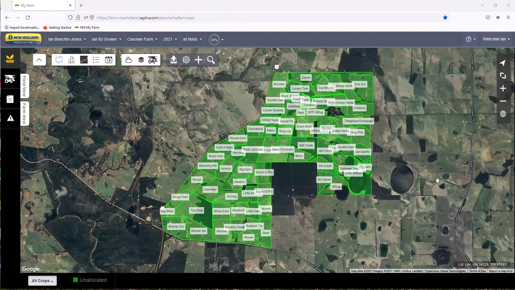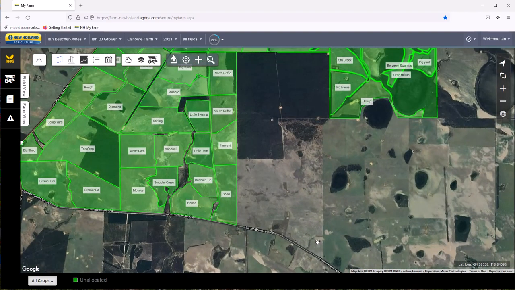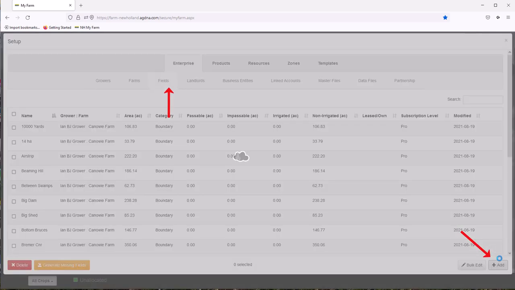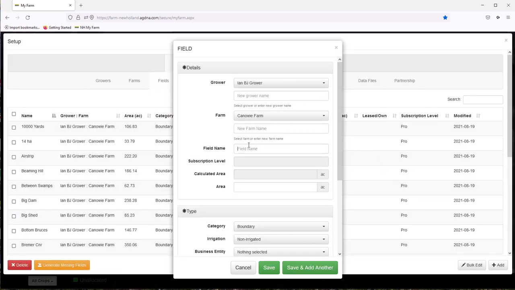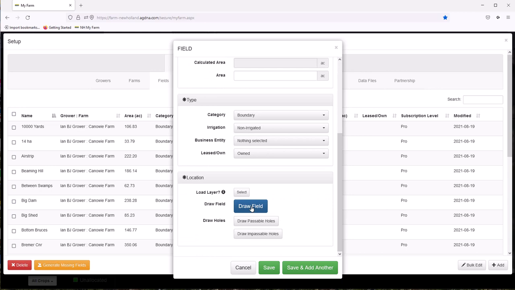To manually draw a boundary of a field that I may have purchased, so for example if I have bought this field to add to my farm, the first thing that we need to do is go into setup and to fields, and we need to manually add the field name. So I'm just going to call it new field 21. We've added that, and then we go to draw.